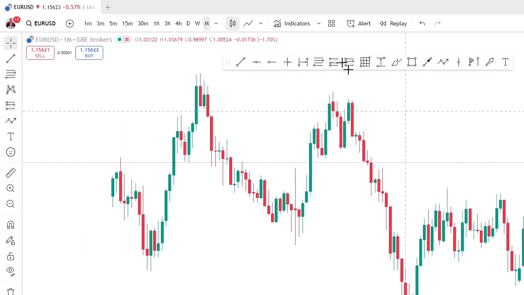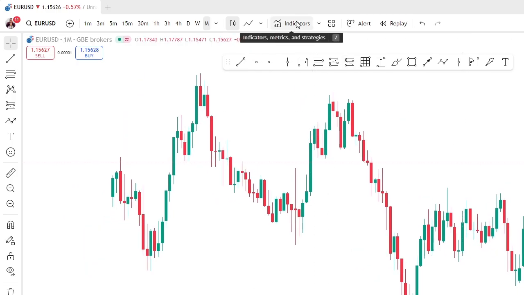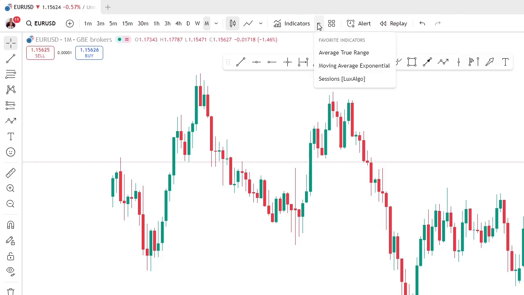Then we have indicators. You see where indicators are? This is where you add your favorite indicators. If you check, you can see I only have 3, and for these 3 I only use this one, the average true range, the one I showed you, and that is what you can see here. That is the indicator that I use. I don't use any other indicator.